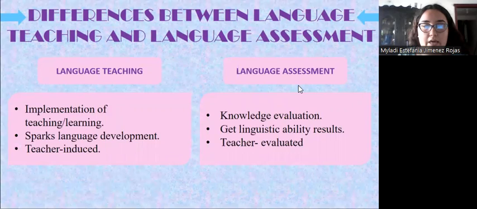Difference between language teaching and language assessment. Language teaching: implementation of teaching and learning. Language assessment: knowledge evaluation. Language teaching: expert language development. Language assessment: get linguistic ability results. Language teaching: teacher endurance. Language assessment: teacher evaluates.